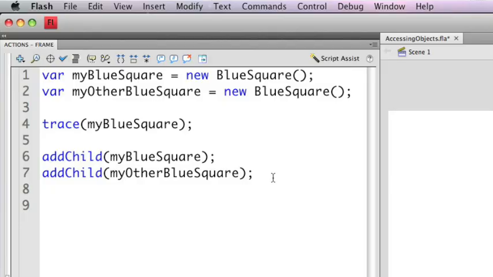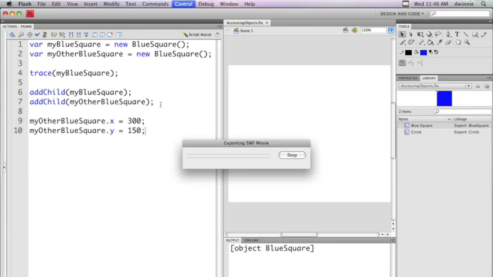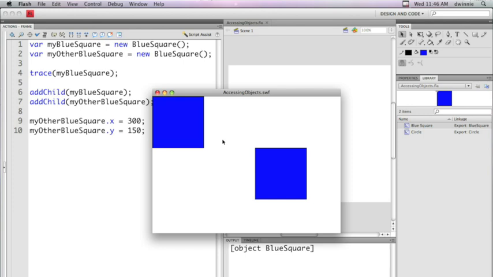If you remember, we were able to modify the x and y coordinates using ActionScript. So what I'm going to do is modify the x and y coordinates of the second square so that they're no longer overlapping with each other. So I'm going to do my other blue square dot x, and let's position it at 300. And let me position the y coordinate as well. My other blue square dot y equals, let's say, 150. So I'm going to run this again. And now you'll see I have two instances of that particular object.